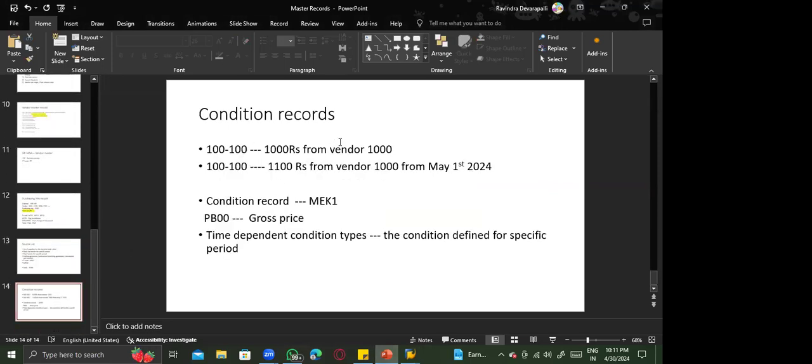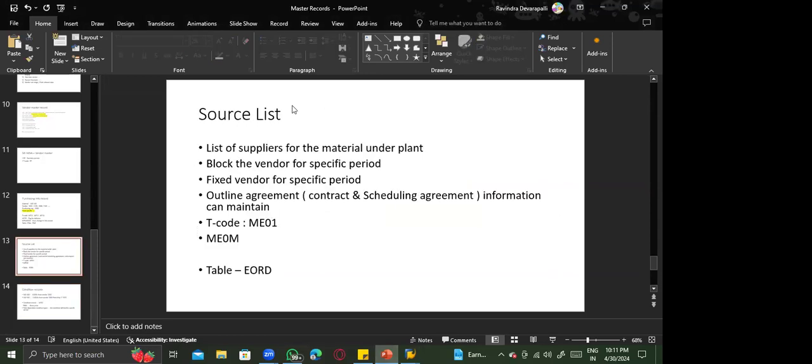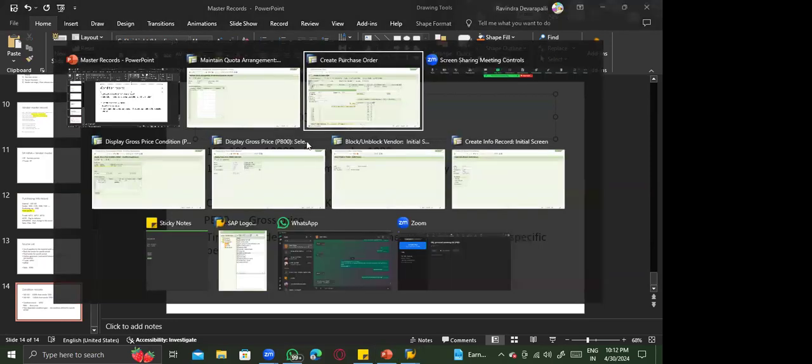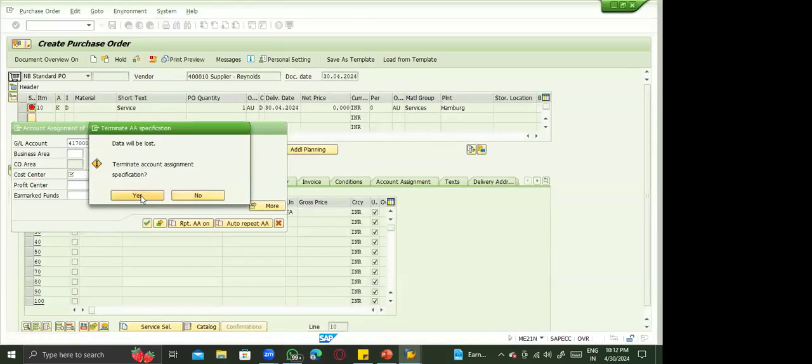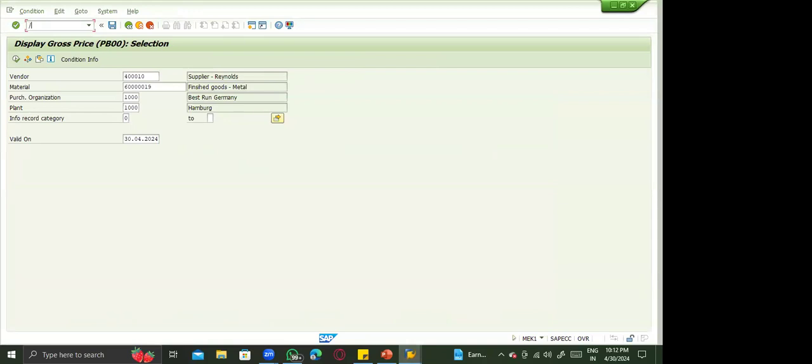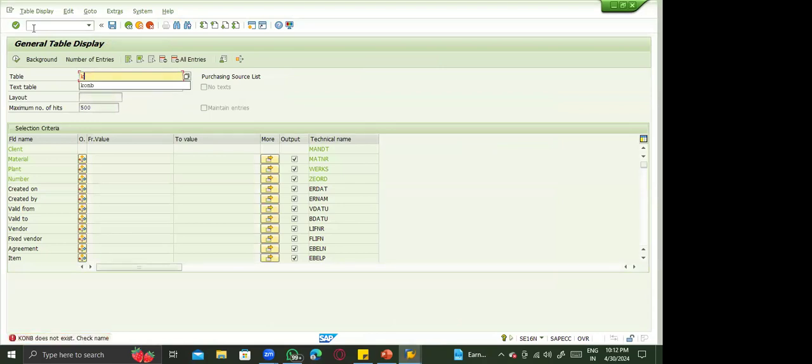So MEK1 is for the condition records and source list. In the condition records, generally, there is no direct table to see the condition records and all. There are multiple tables involved for condition records. If you go to SE16, we can look at KONP and B tables. KONP and B, this is one condition table. The condition records are created there, along with the step counter, applications and all.